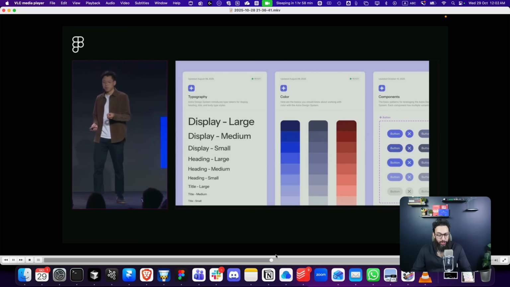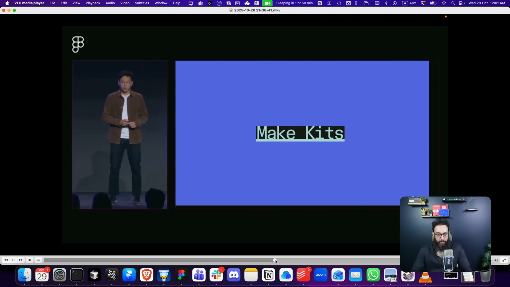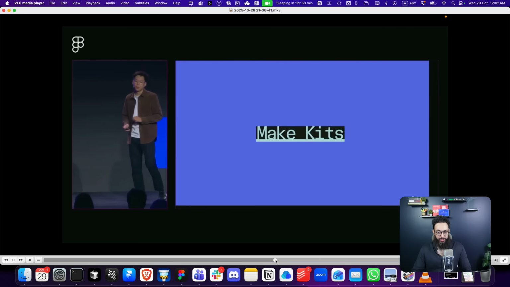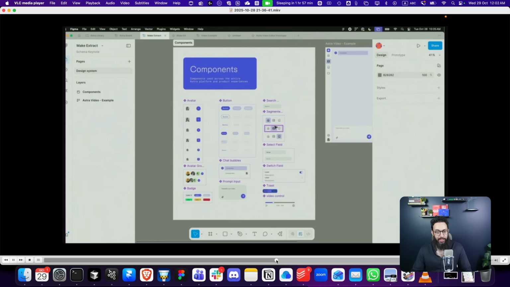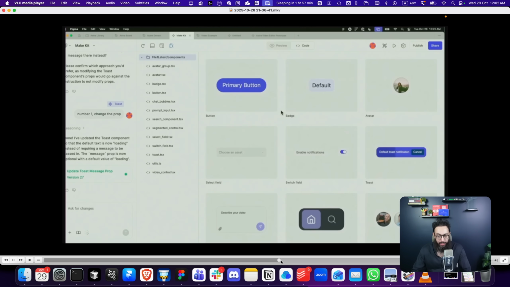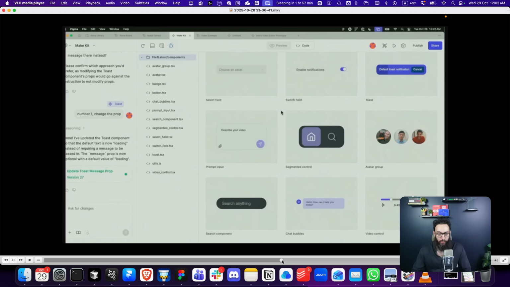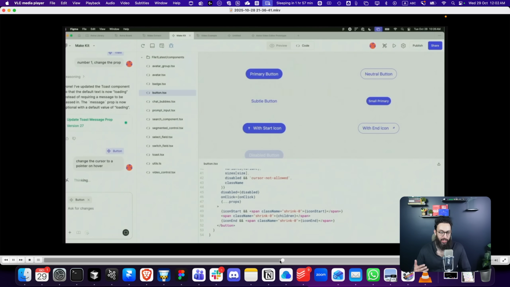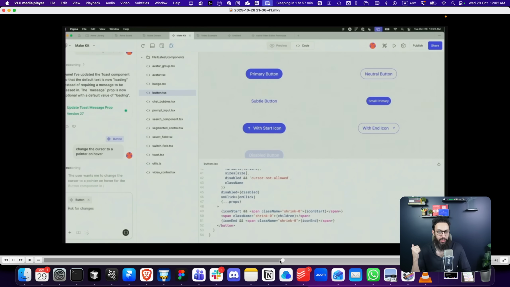In the end, I'll just share some quick highlights that they talked about, which were Make kits. Now what are Make kits? Make kits allow you to publish your components from Figma and have them as actual live components that you can use when you're creating your designs in Figma Make. Now I know I haven't made a lot of videos for Figma Make, but you can have a look at that. So for example, here's a button component.